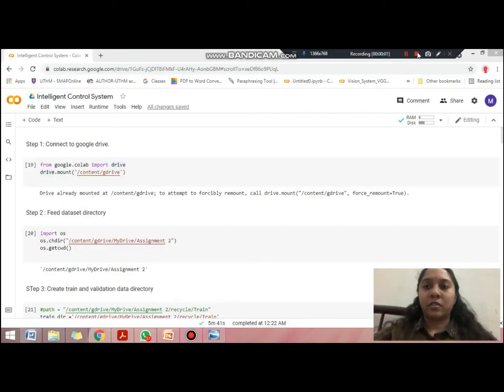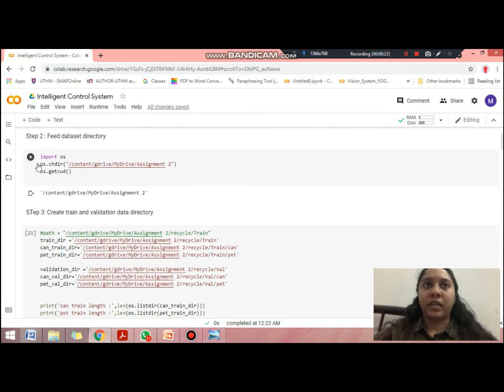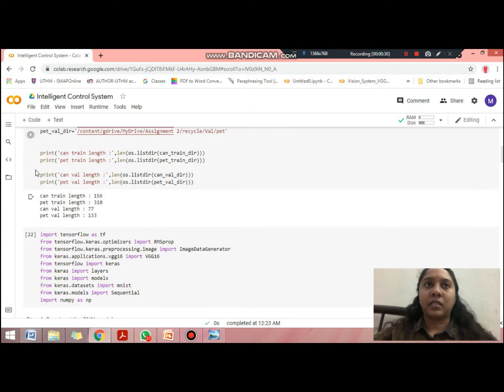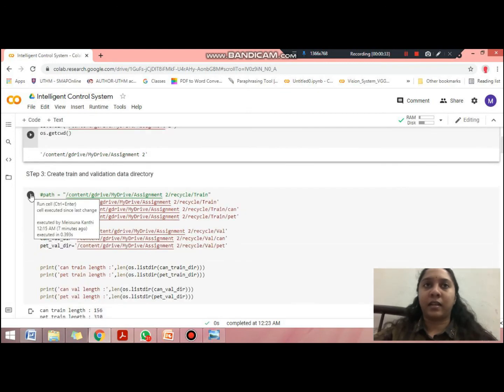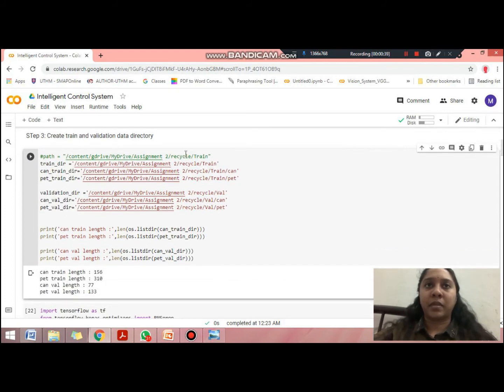Now I will show you the demonstration of the CNN model using Google Colab. First we need to connect to the Google Drive. For the connection we need to run this, and we will get a link, which we paste here. The second step is feed the dataset directory, so we just run this. The third step is create train and validation data directory. For that we need to copy the path from our Google Drive and paste it here.